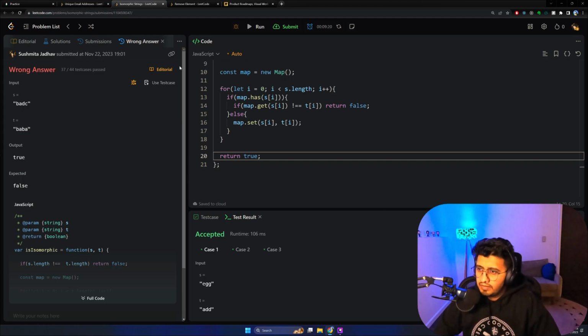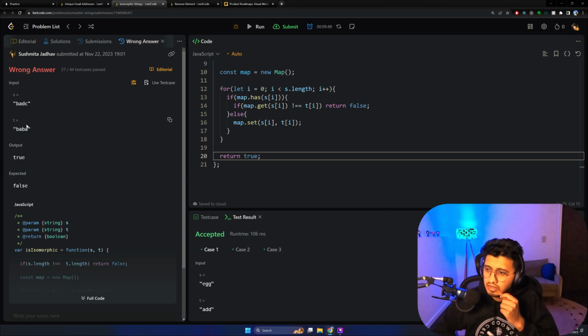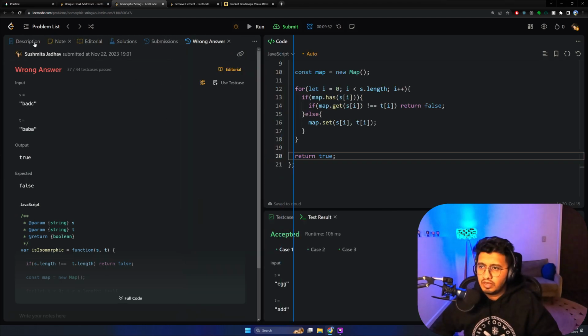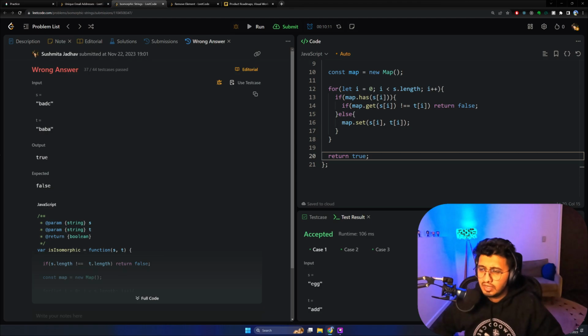B A D C. B is replaced with B. A is replaced with A. B is replaced with D. Oh, D is replaced with B. Okay, and C is replaced with A. Let me see if I have not read this: all occurrences of a character must be replaced with another character while preserving the order of characters. No two characters may map to the same character. Okay, wrong answer. I guess they should not be similar. I'll use this test case.